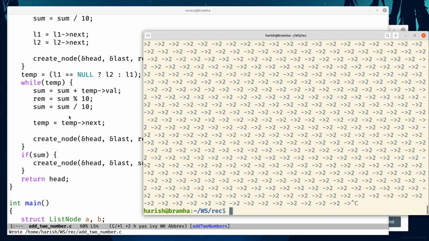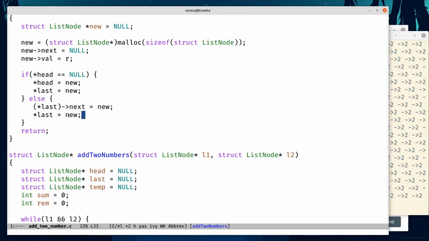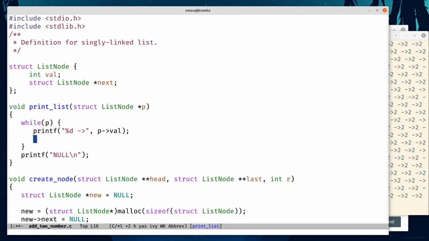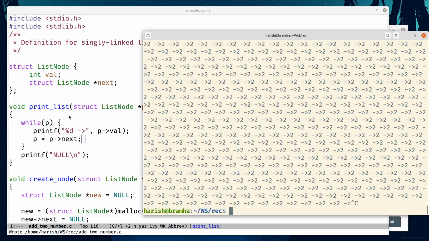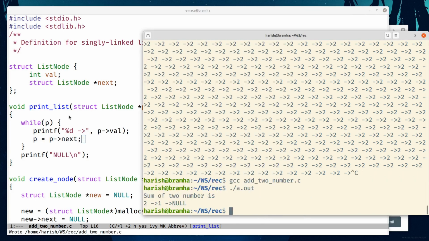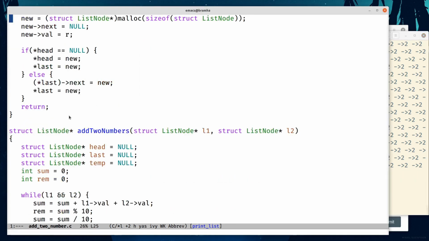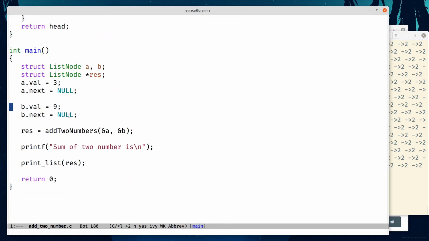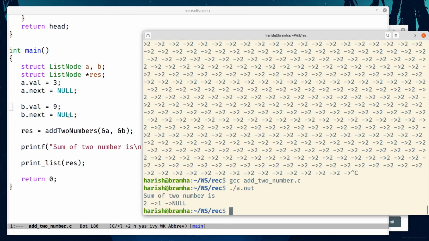Oh, it's printing 2 forever. Okay, this is again my mistake. I didn't move the pointer p of next. Yeah, 2 1 null. Therefore, let's go back. What were our numbers in the driver function? It was 3 and 9. Yeah, I think it does make sense. 12, if you read it the reverse way.